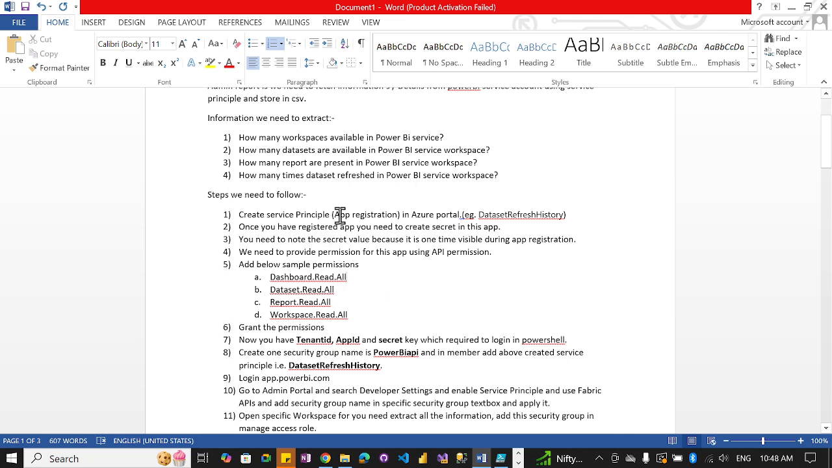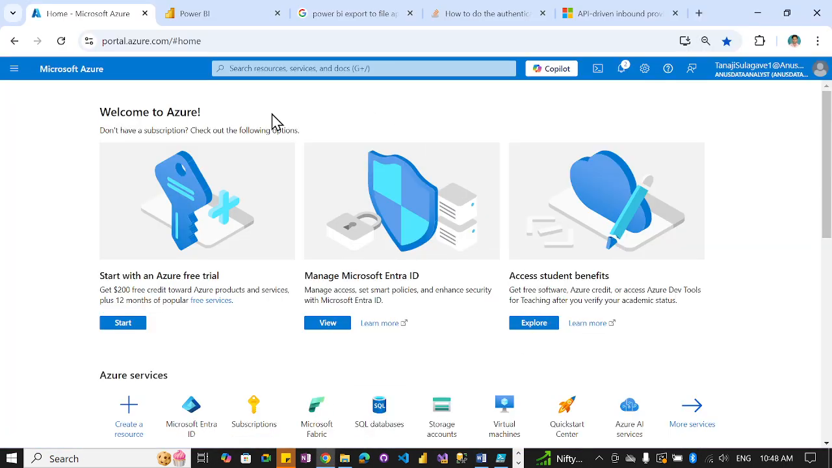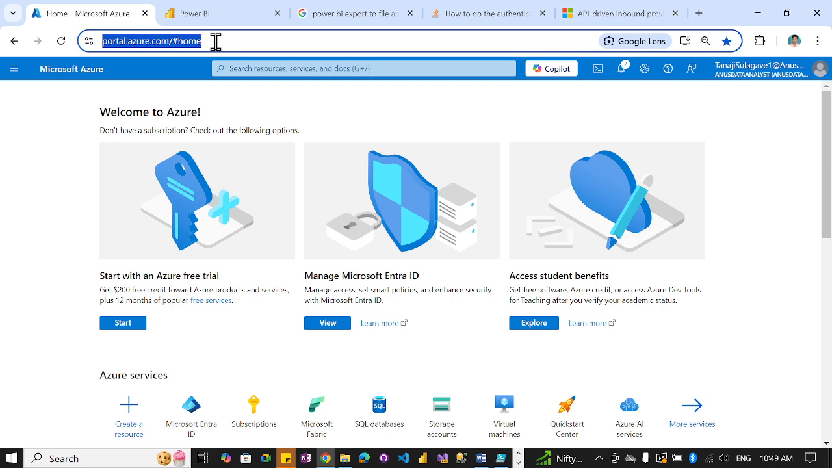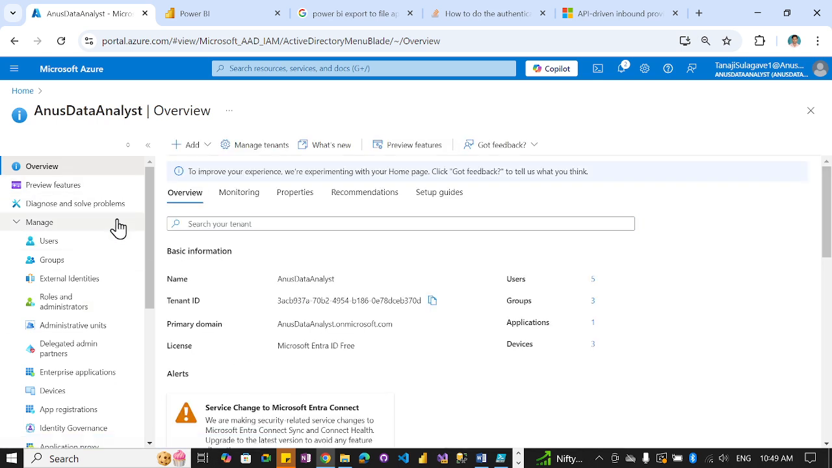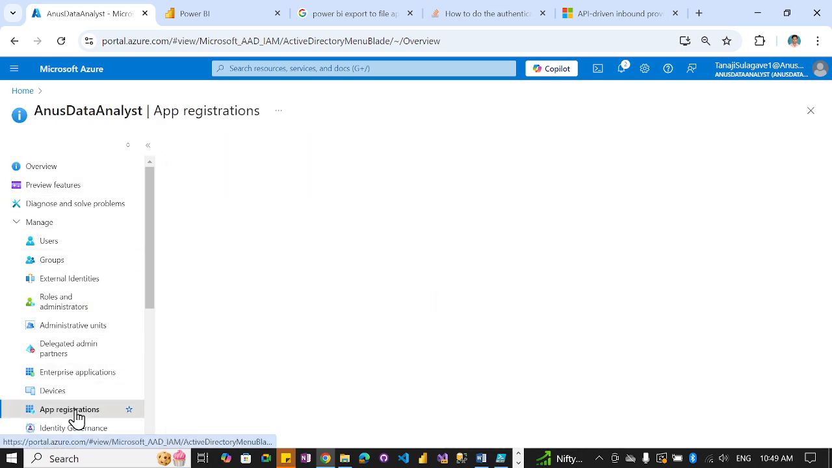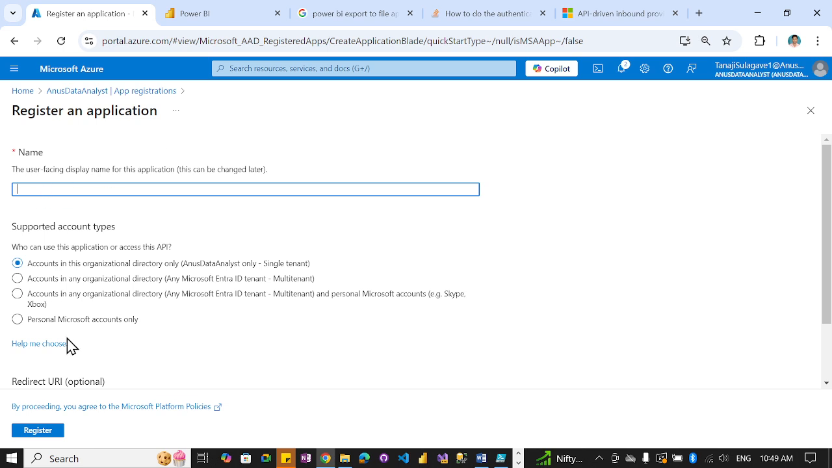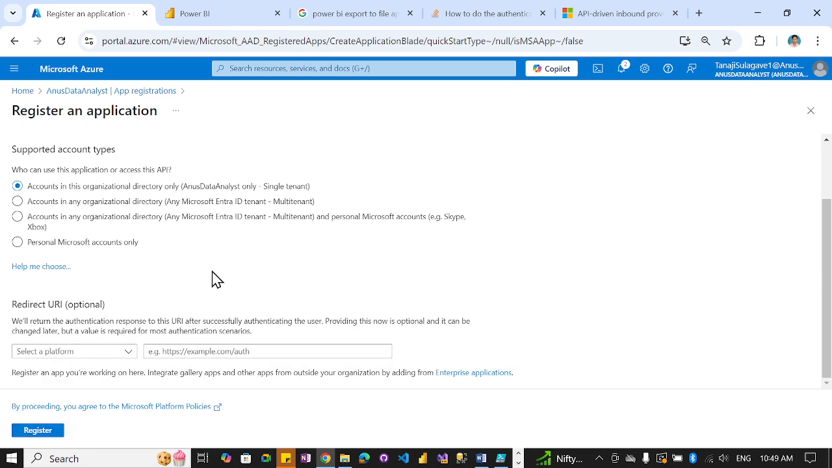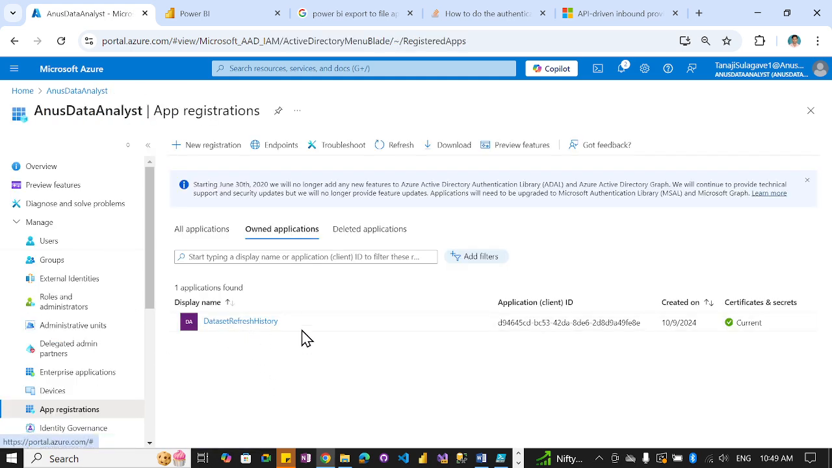We need to create a service principal. So what is the service principal? This is like an app registration. You need to log in to portal.azure.com and go to Microsoft Entra ID. In Microsoft Entra ID there is an option available called app registration. You need to register the app, create the app, provide the name, and then register it. Simple. Whenever the app registration is available, it is automatically available here.